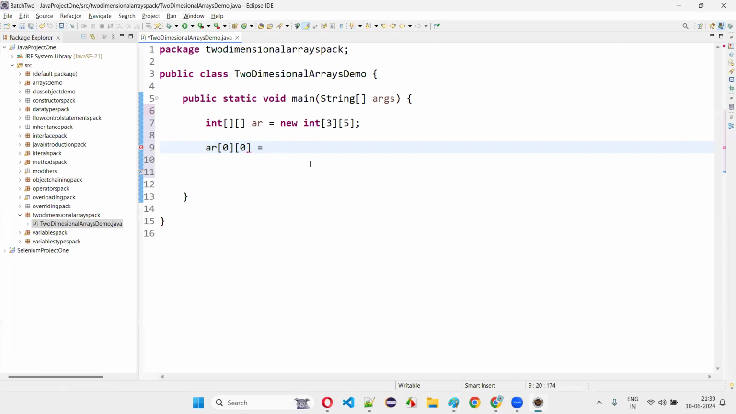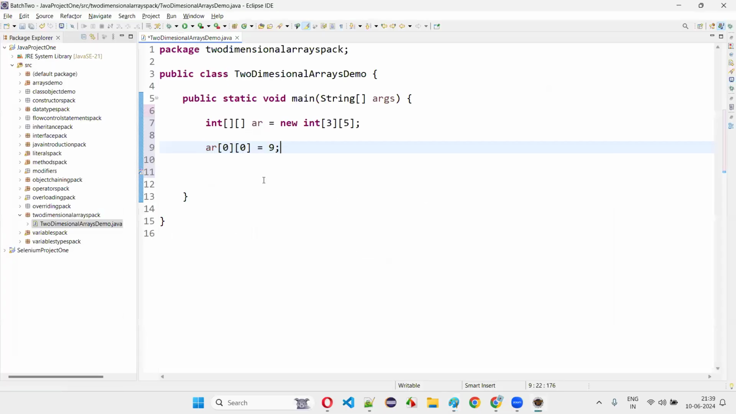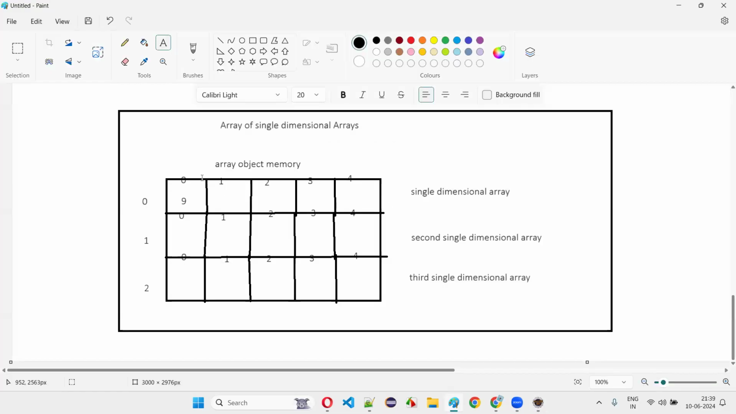AR of 0, 0 means what will happen? 9 I'll say. When I say 9, here 9 will be stored. Then AR of 0, 1 I have to say. In the first single dimensional array, the second element of the first single dimensional array, we are storing something like 5, let's say. Here 5.